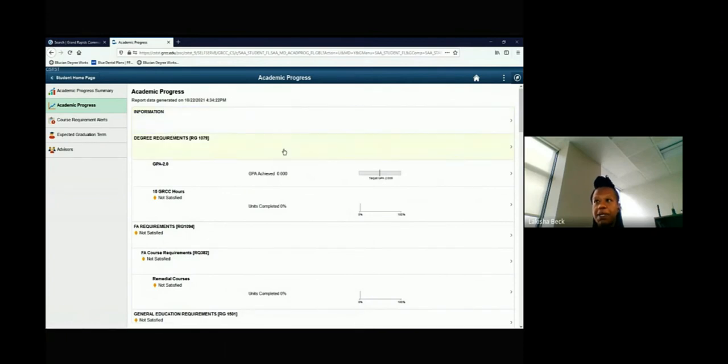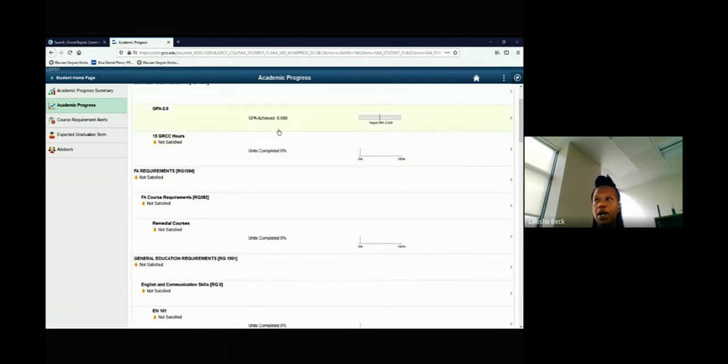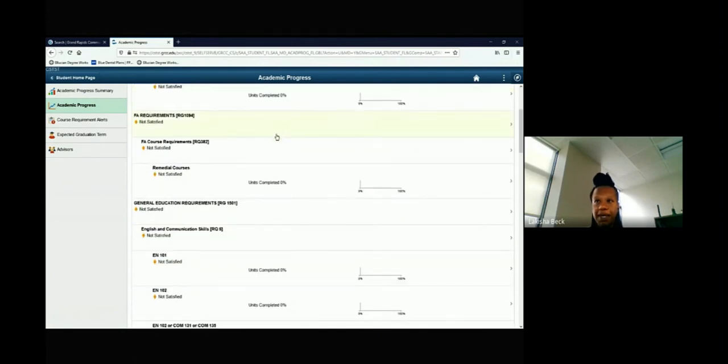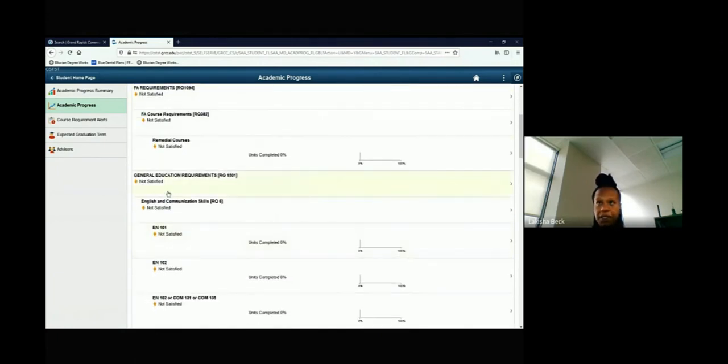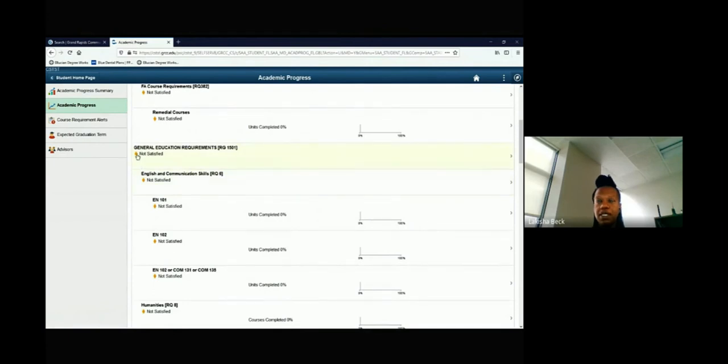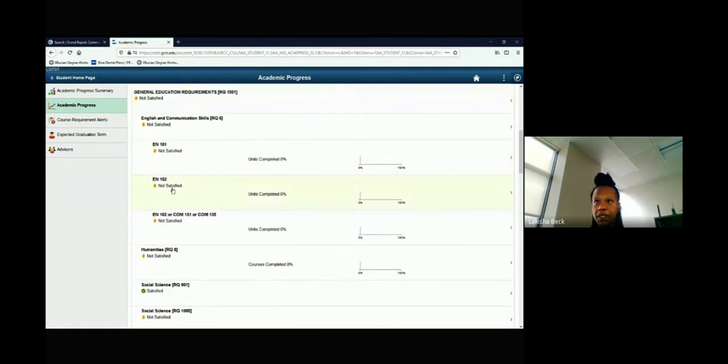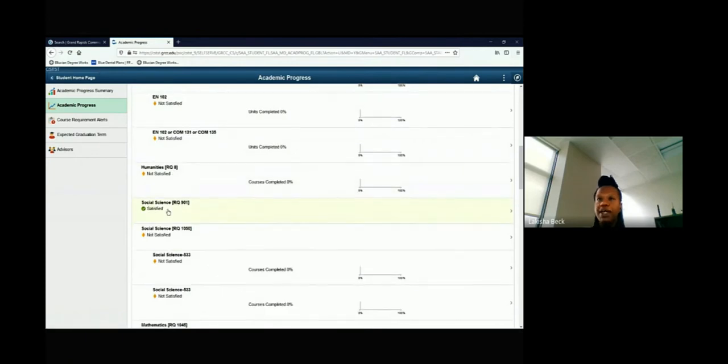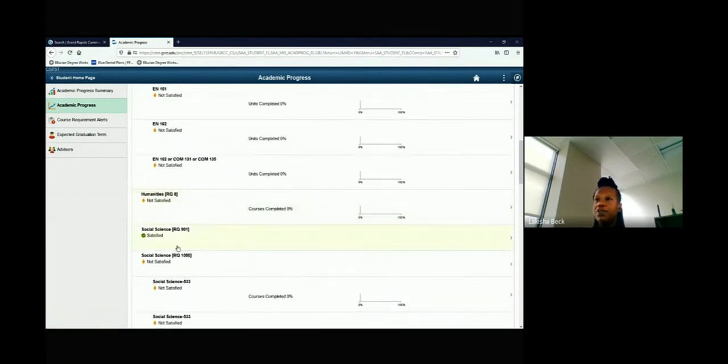And on the academic progress tile, students will be able to go down their audit to see what requirements have been met and what requirements have not been met. So for instance, you'll see the gold-shaped diamonds, which let students know that this requirement has not been satisfied. English 101, 102, they have not been satisfied. But when you go down to the social science requirement, you can see that this student has actually successfully completed this requirement, and there's no other classes that need to be taken for this.